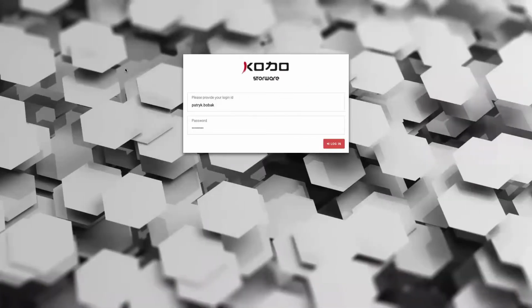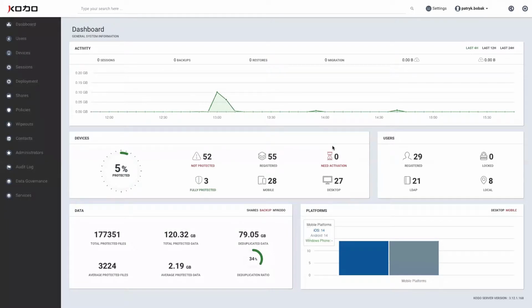So let's jump to our KODO administrative panel. I will log in. The first thing we see is a dashboard, with general system information about activity, about our devices, users, and data that are stored on the KODO server. Here we see that we have a lot of unprotected devices, but don't worry, it's our demo organization. And we have 3 fully protected devices.